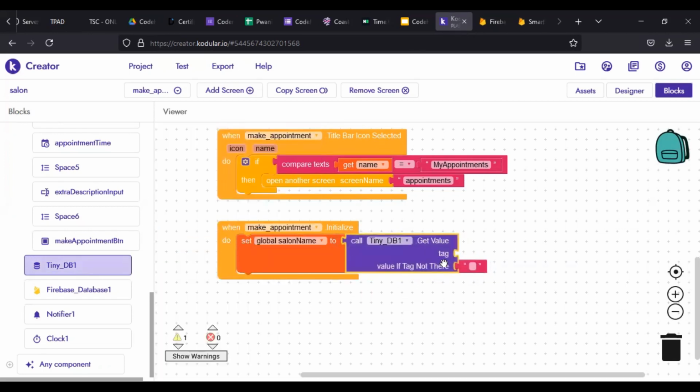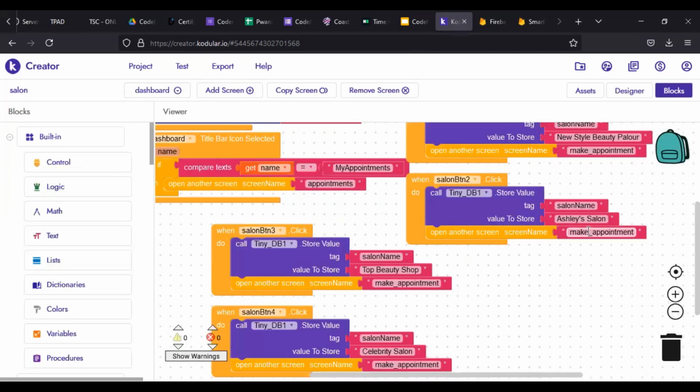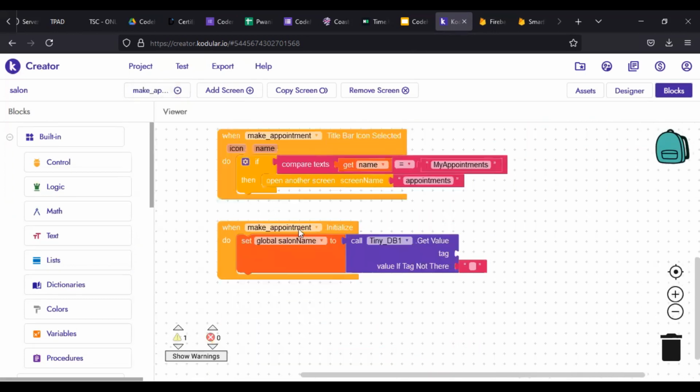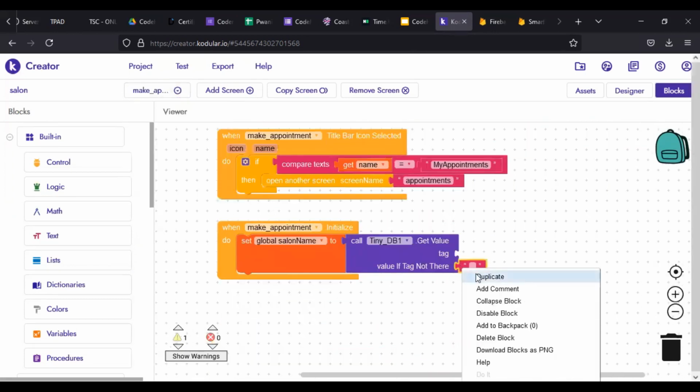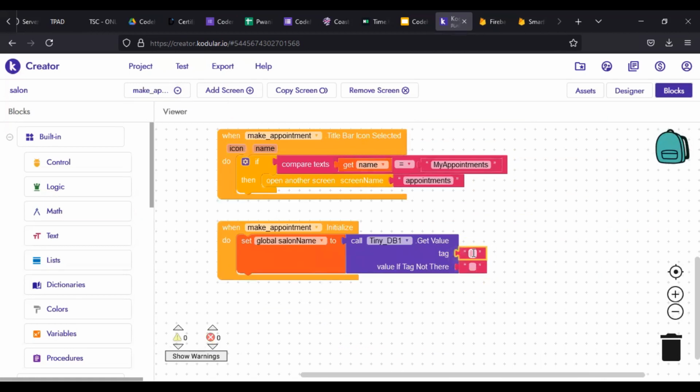The tag is salon name. It should be exactly the way you called the tag here at the dashboard screen. We have the tag here, salon name. I just like copying for accuracy so that I don't make errors. So I'll copy that and then I'll go to the make appointment screen. I'll put a blank text bubble here for the tag and paste there like that. The tag is salon name, and then value if not there, I'll leave it as blank.